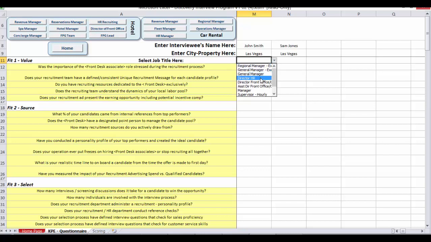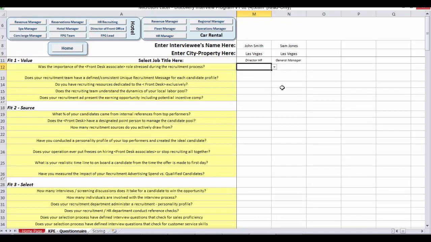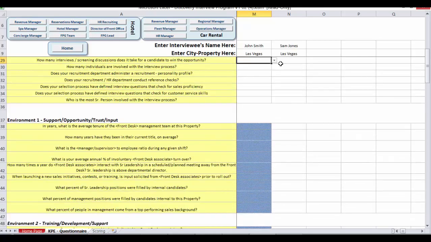The job title is important because it designates which questions are visible or required to be answered for each job title. You can see as I scroll down here, the HR manager title has a subset of questions as compared to the general manager. And then you'll simply use the pull down menu as they're responding to fill in their responses.